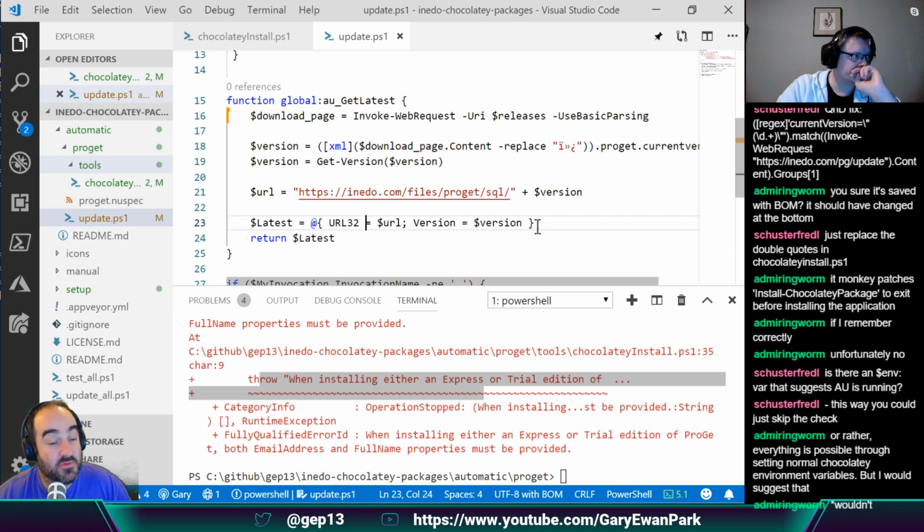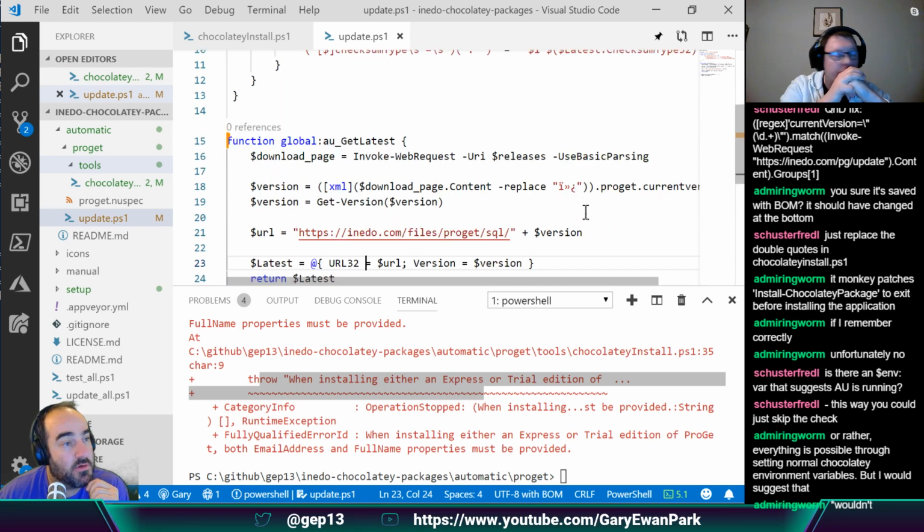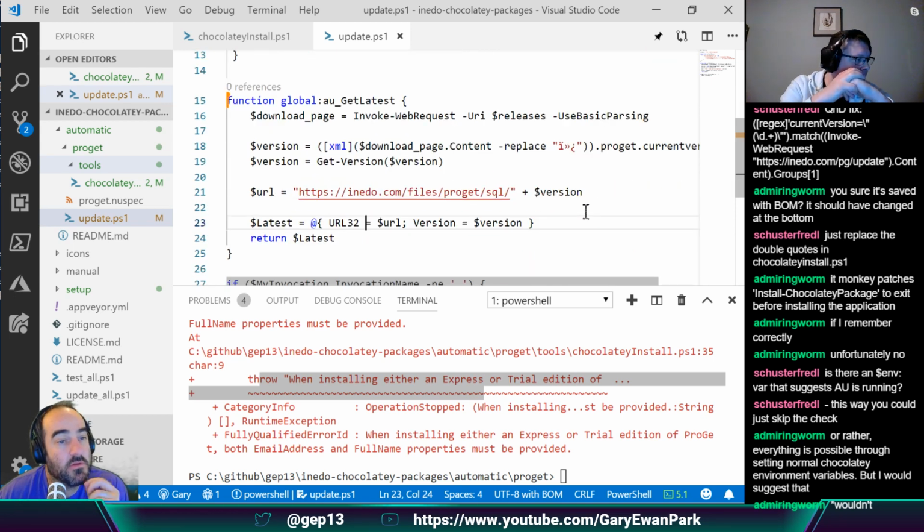So everything is possible through setting normal Chocolatey environment variables. Yes, but that's at the system level, so it's probably not the best idea for what we're doing here. Okay. So, are you changing something in this file, Maurice, or where do we? No, not at this point. I'm just looking for an example where I did it before, and unfortunately I can't find one.